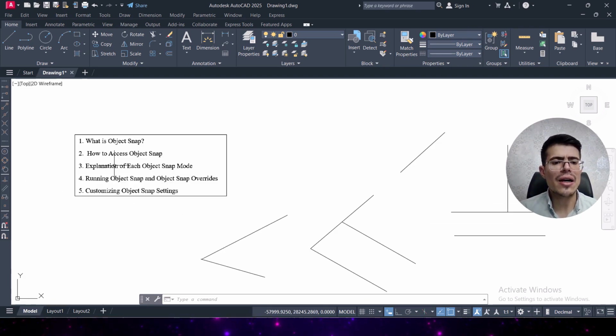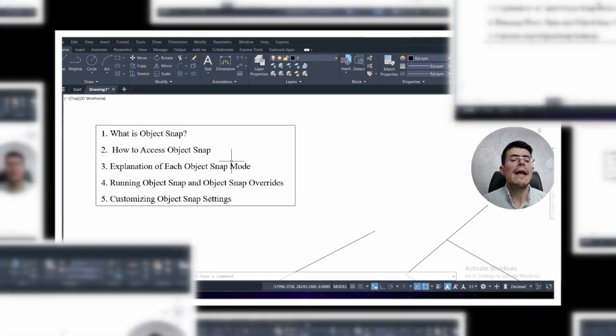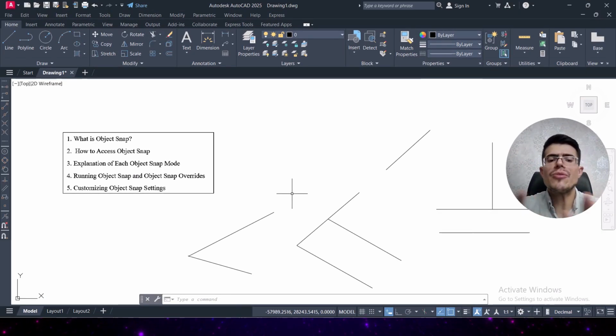Now we learned what each object snap mode is. So we learned about each object snap. Now let's learn what is running object snap and object snap override.